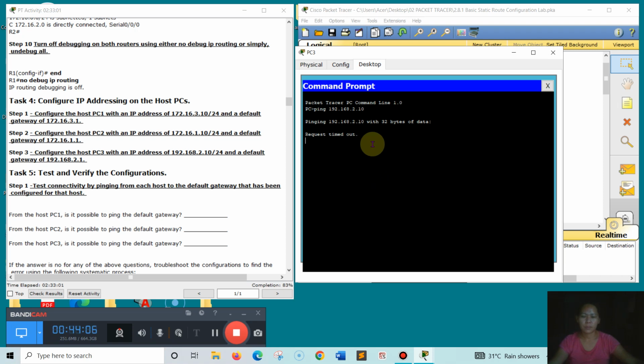Request timed out. So on PC3, request timed out. So, not successful. Ping statistics for 192.168.2.10: packets sent 4, received 0.